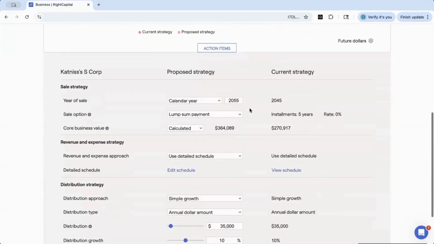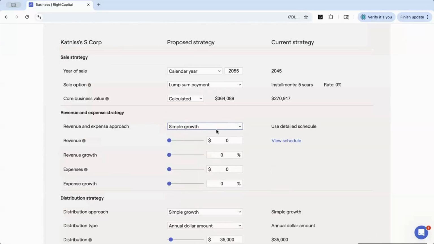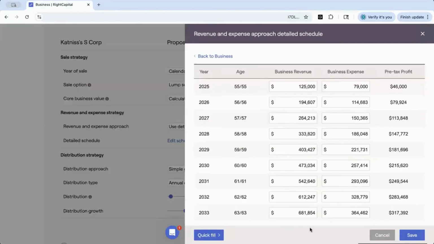If I scroll back down here just to show you some other options within our strategies, we can also look at the revenue and expense strategy. Now I included a detailed schedule within the current plan just to show you this one example. If we are utilizing a detailed schedule, but maybe we're doing a more simple proposal and don't want to build out another full detailed schedule, we can propose something like a simple growth option as well. So we can make adjustments to our revenue growth, expenses, and expense growth. However, we can also propose a completely separate detailed schedule should we want to get super granular and make those changes as well.